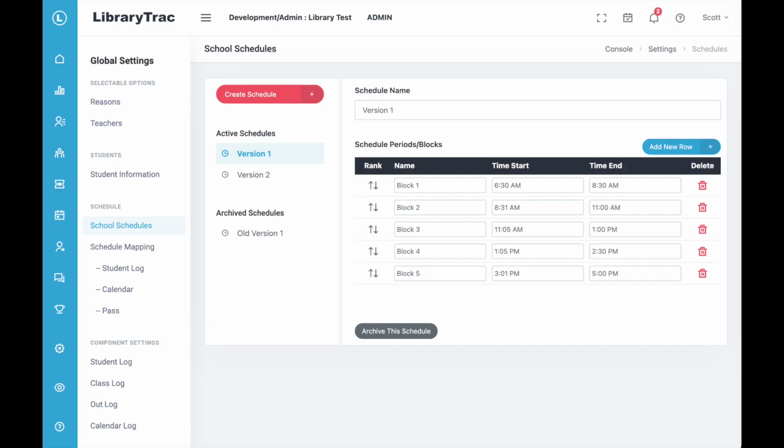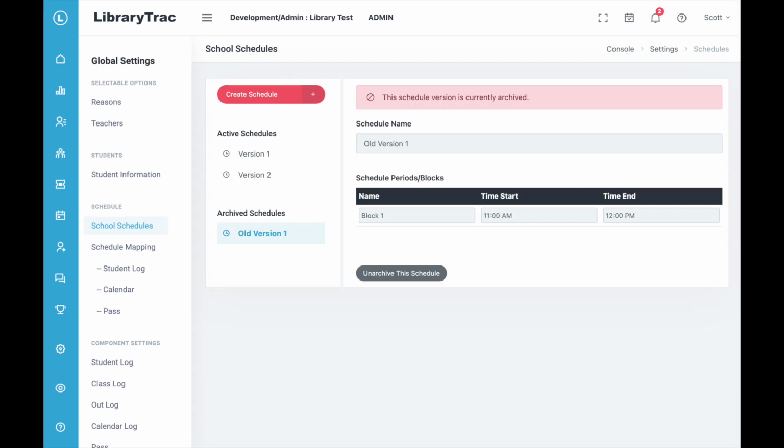You have the ability to create as many schedules as you need, especially if you would like to create custom schedules for some of the other components. For example, if you have your main daily schedule, but you wish the pass component to have a completely different sign-up schedule, you can do so by creating its own schedule version. Just make sure you label it accordingly. You will be able to assign that custom pass component schedule in the schedule mapping, which will be talked about next. If you have versions which you would like to retain and not outright delete, you can do so by archiving that version.